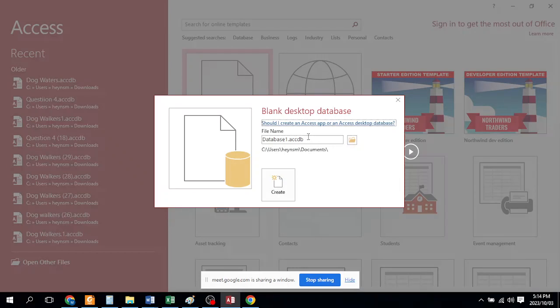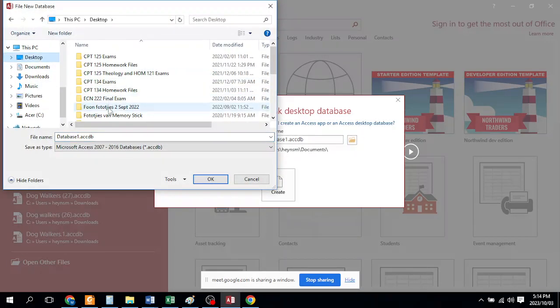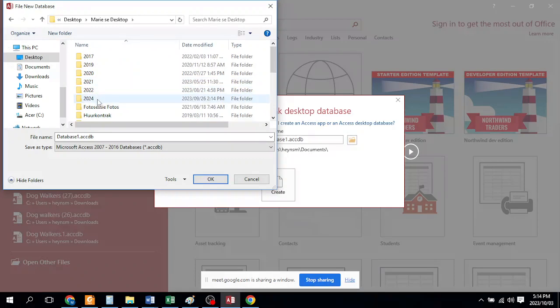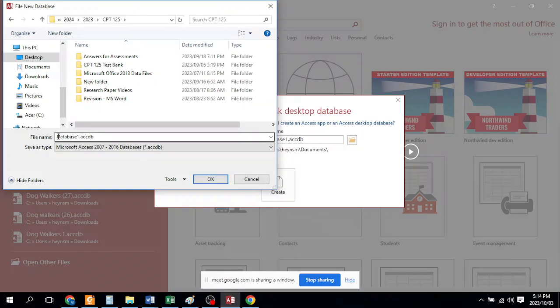All right. So the first thing that you need to do is you need to go and click on this little folder, and you need to go and find a place where you can store this. Now I'm storing this in my CPT 1 to 5 folder, and I'm not going to call it database 1. I'm going to call it question 4 because this is the question number. Sometimes it will give you a name specifically, but I'm going to do it as question 4, and you will notice here that it is going to be saved as an ACCDB. That stands for Access Database.